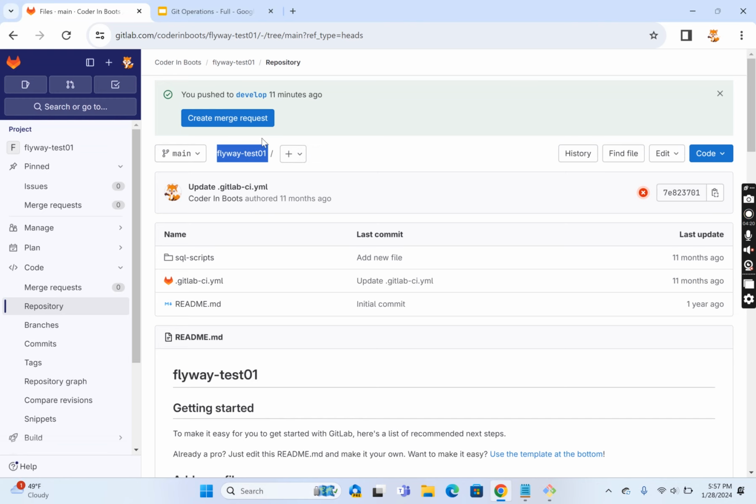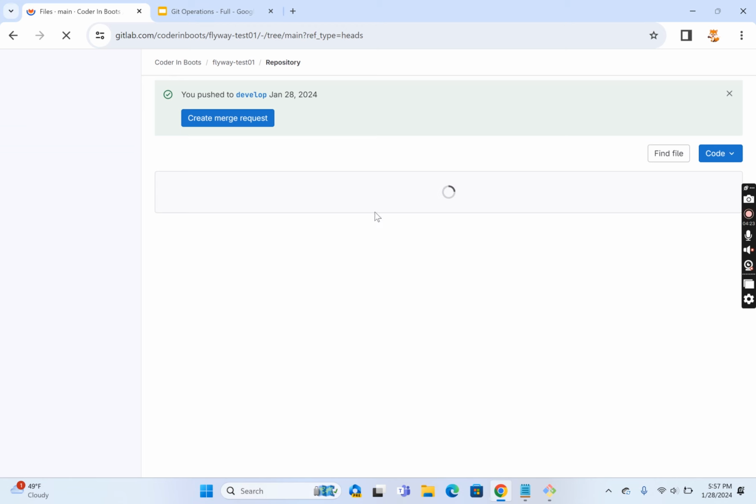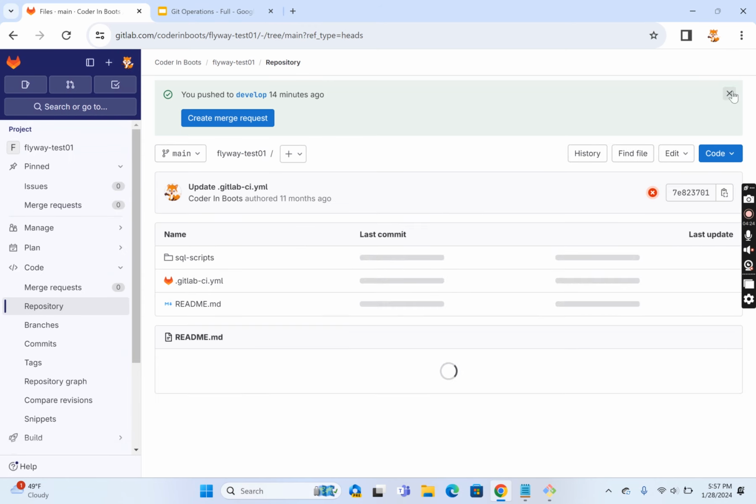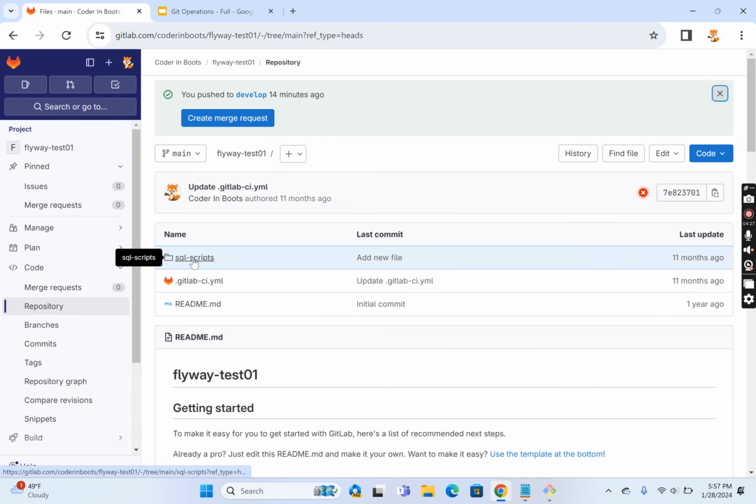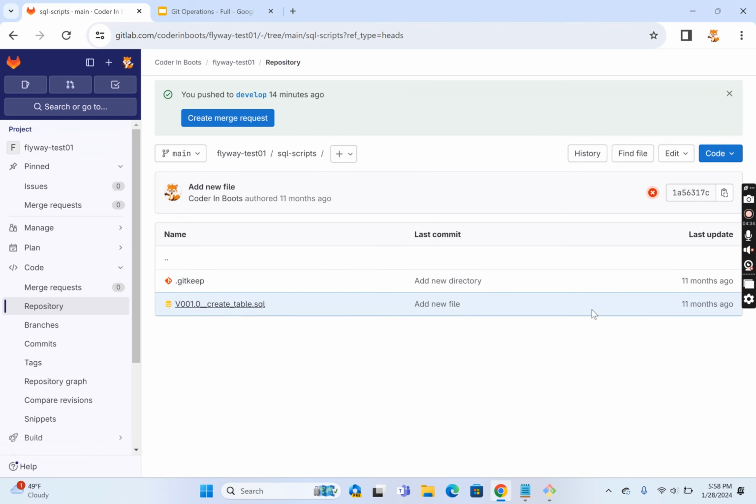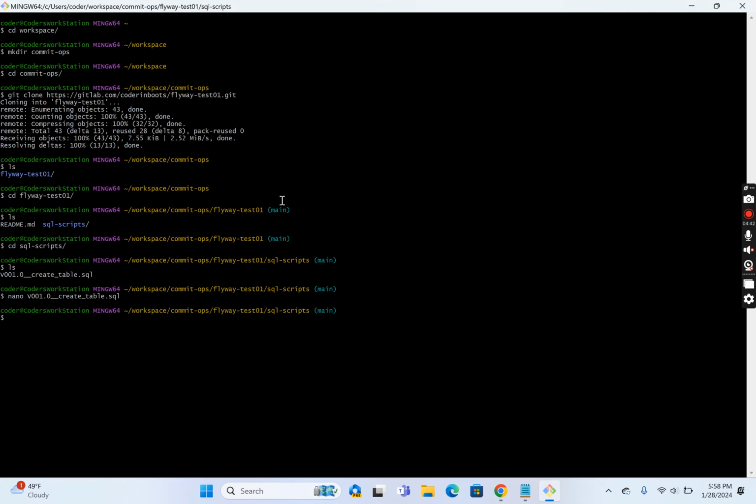Now let's see in Git. Let's refresh this repository. There is no update in this repository right now. In the SQL scripts, no update. It was modified 11 months ago. Here also, this V001 is what I updated locally, but there is no update. It is 11 months ago. The reason is I have not committed it back. I just updated it in my local.